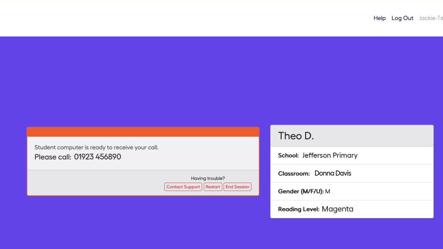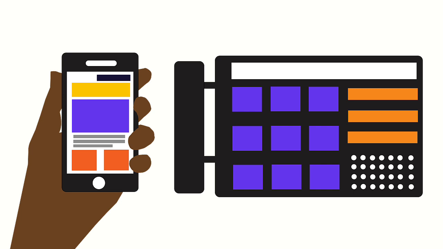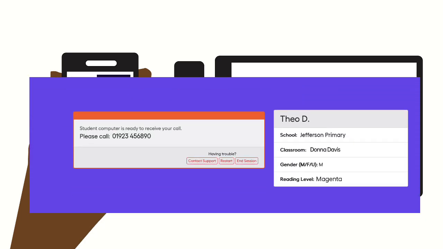As you wait for the system to provide you with a phone number, you always have the option to either contact chat support or restart the session. Once the number is available, use your mobile, office or landline phone and call the phone number you see on the screen. Please note that the platform does not call the class laptop directly. You need to use a different device to establish the audio connection.